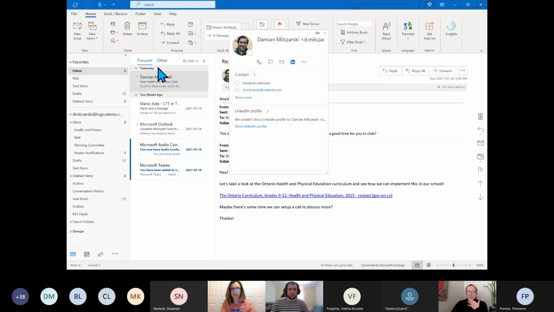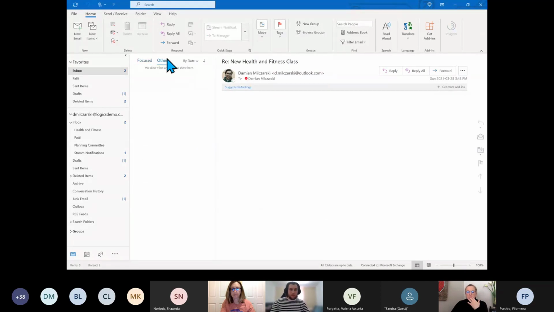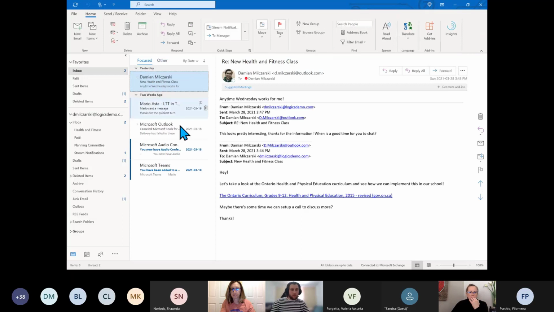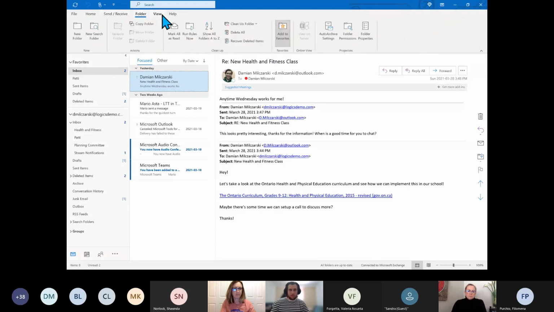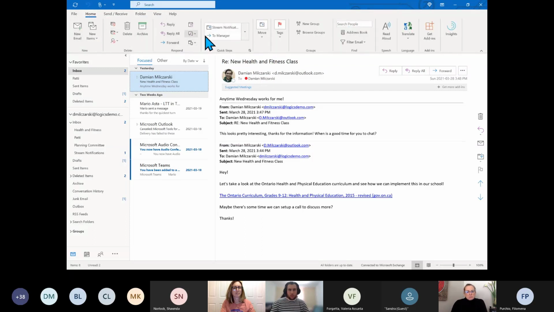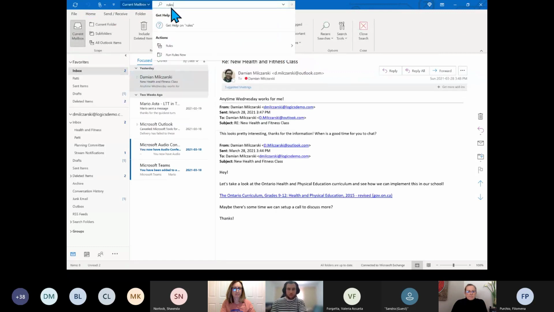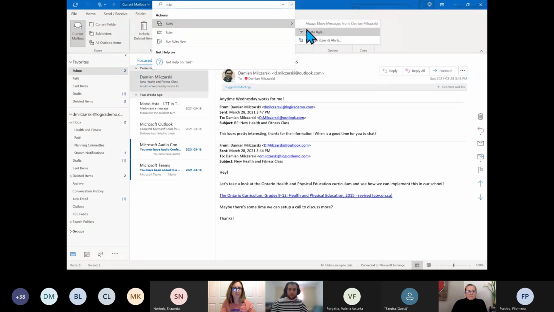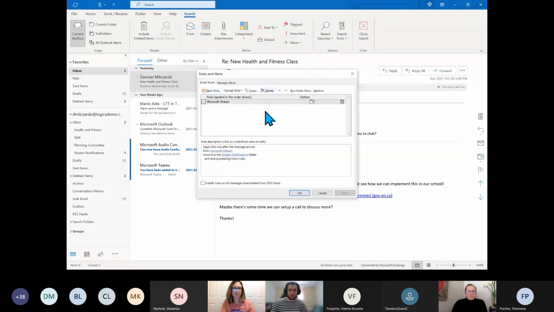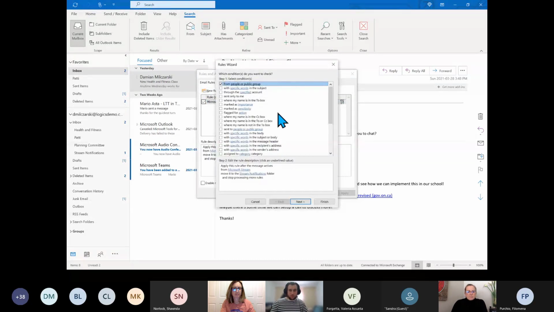Yeah, well, so one way that you can essentially is similar to making that sound, right? So let's undo my rule. So I'm gonna go ahead and view folder, should be in home. Now, in this scenario right here, where I'm trying to find rules, which happen to be over here, you can also use the search bar in order to find rules. So I can manage rules and alerts. And I have Microsoft Stream.